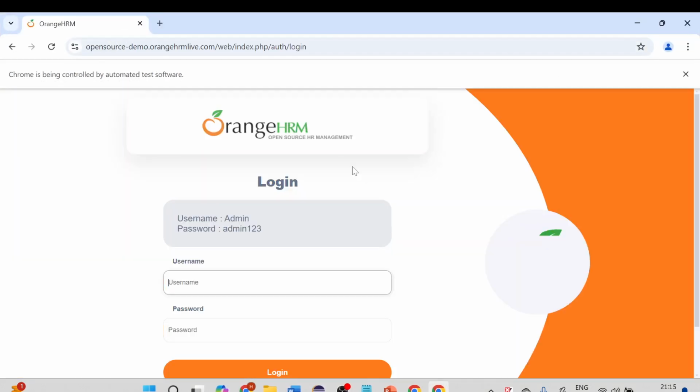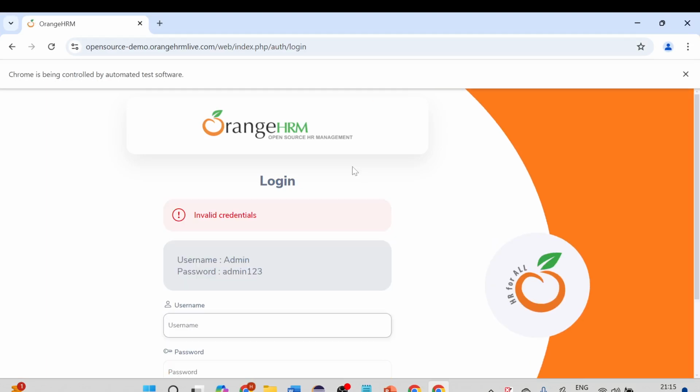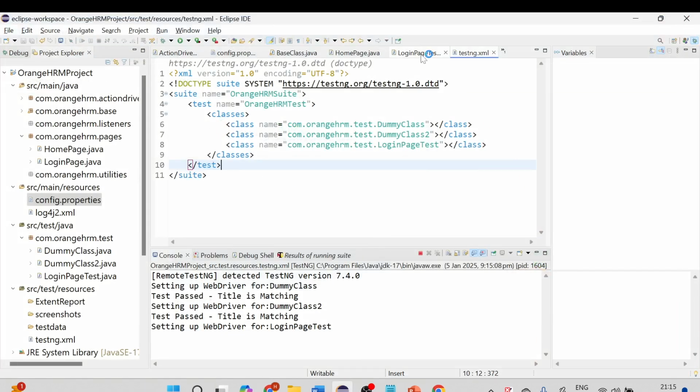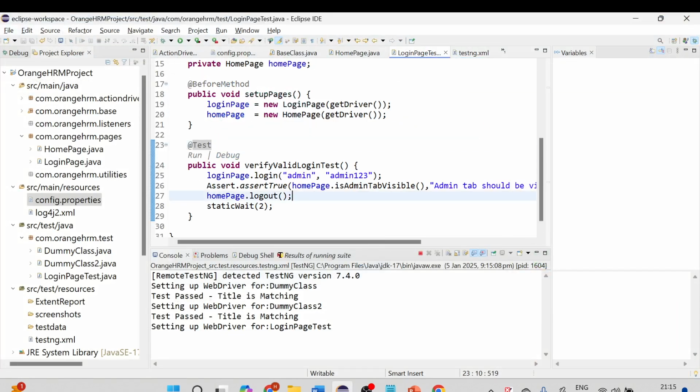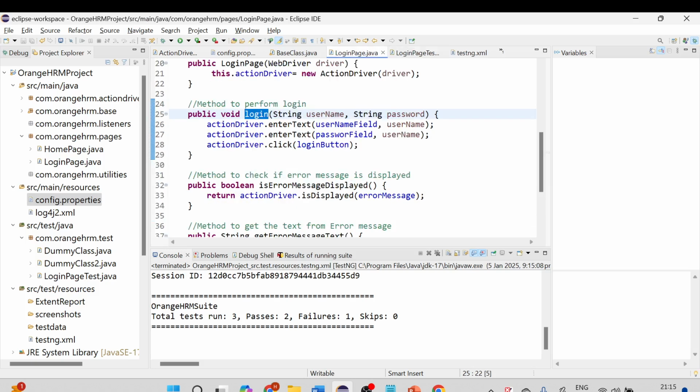Now it is launching the browser for the third test case. Now here you can see admin, enter the password, invalid credentials. Oh, probably we have given the wrong password. So let me see login page test. Password is correct only, right? Admin123. Username, password field.